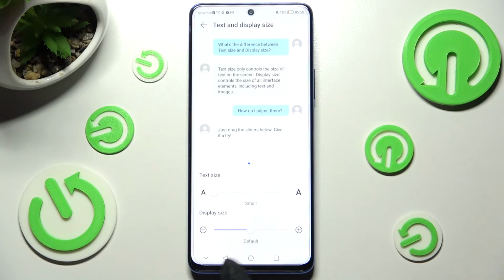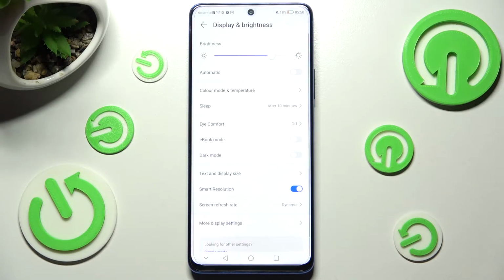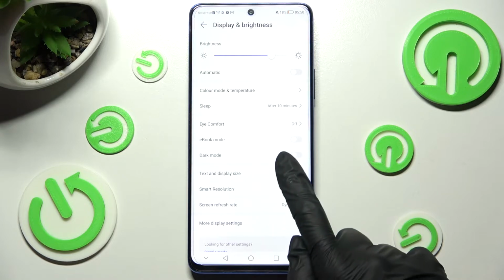When you're ready, click on the back button, and as you can see, after that, size of my font has changed.